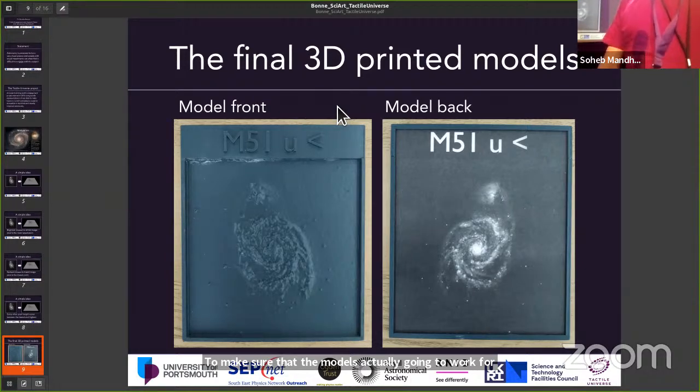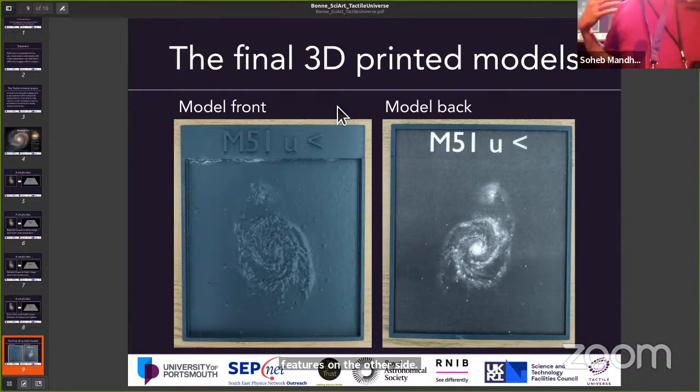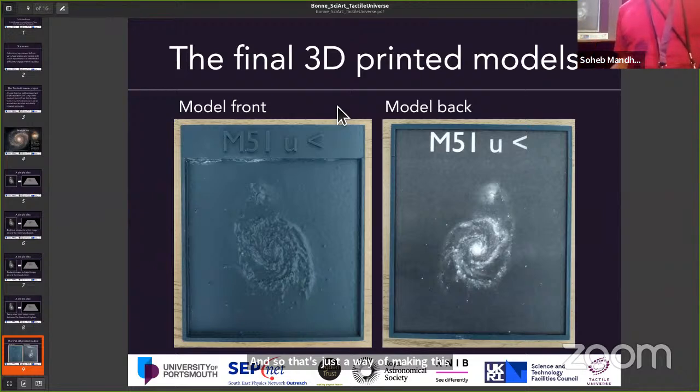You'll notice the image on the right-hand side is actually the back of one of our models. And what we've done is we've put a mirrored version of the image that we use to make that model on the backside. So people with some vision or perfectly good vision can look at that image and they can feel the corresponding tactile features on the other side. And so that's just a way of making this multimodal, because it didn't make sense for us to make these just tactile, because that would have been locking out a whole lot of people from being able to use these effectively.